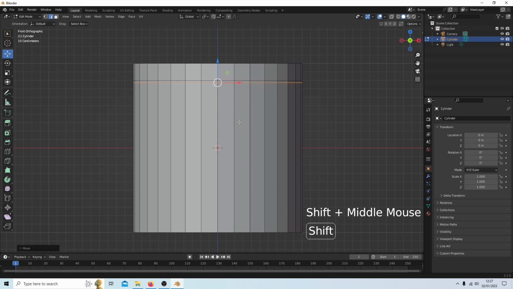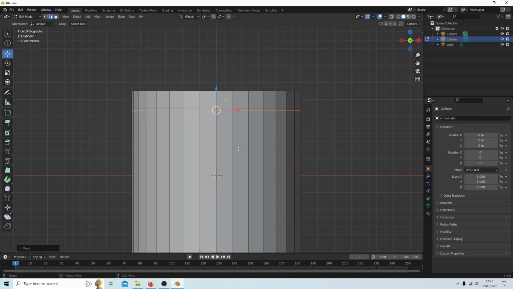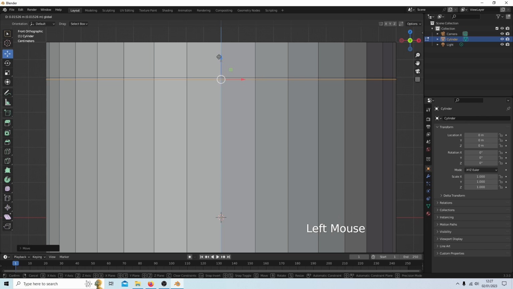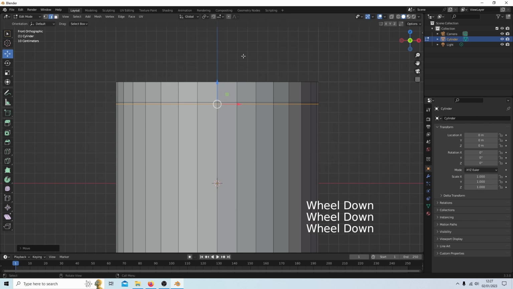So if I just hold down my Shift and my middle mouse, I'll just show you what I'm doing. So I'm going to just drag it up. Make sure it doesn't go past. It has to be just below, fairly close, and that will do for that.